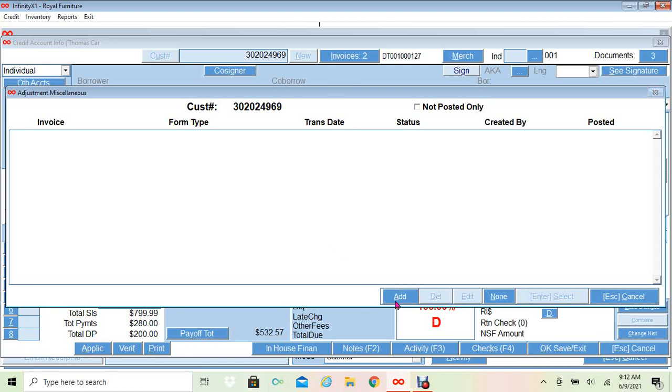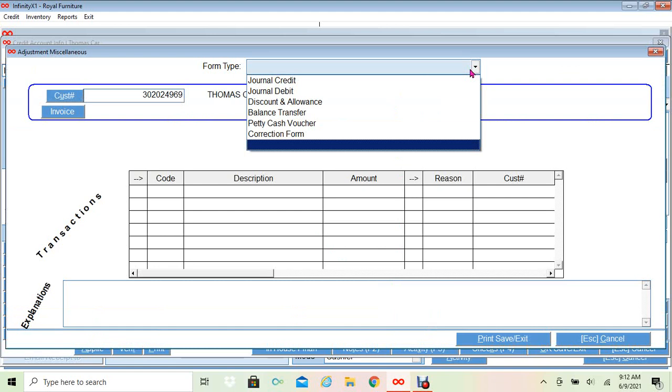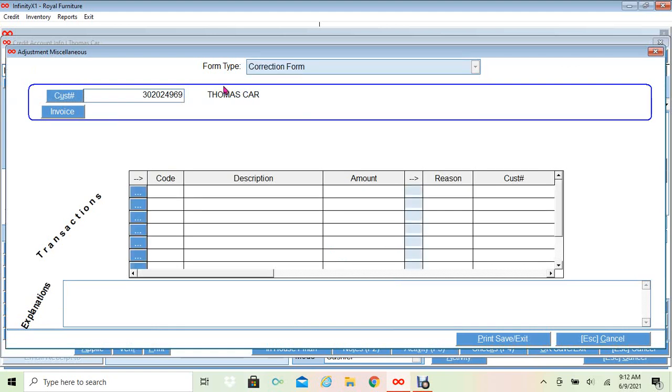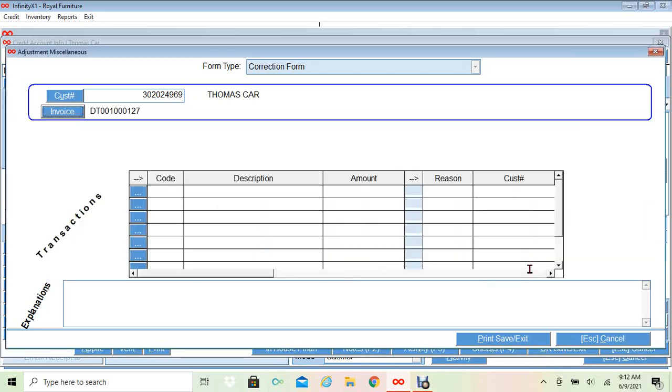So to get started, I will click Add, Form Type, and you have all your forms that you can create. So in this case, we are doing a correction. So I will select a correction form. It already shows the customer's account number, customer's name. I will click Invoice, and this will show me the invoice. Since I'm making a correction for an in-house payment, I will select the most recent invoice, click Enter, and it's already showing me the invoice.